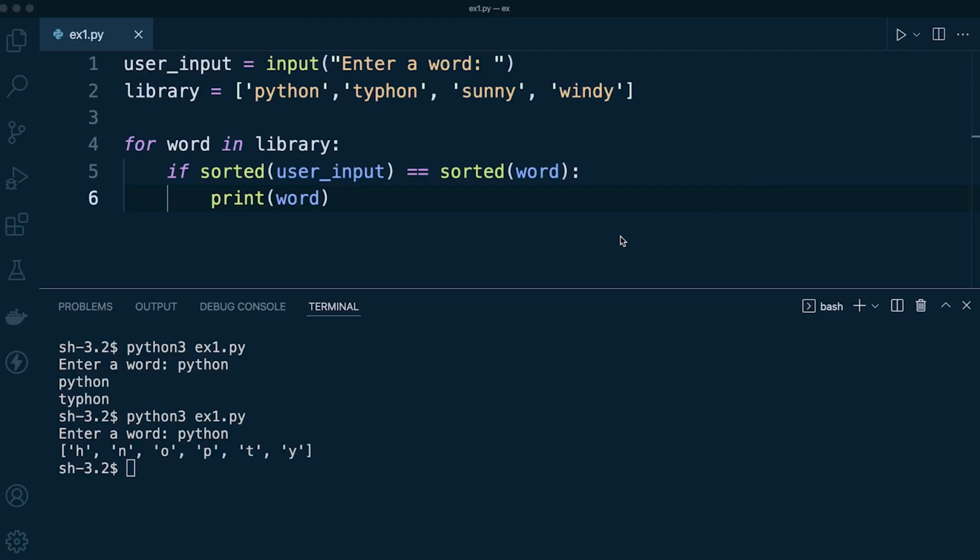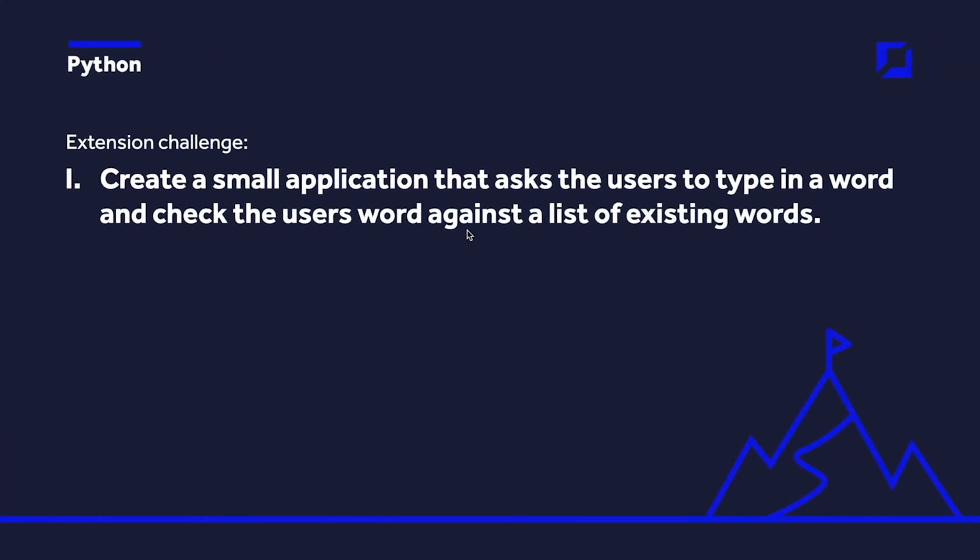Okay, so there we have it. A user input checks against a predefined list. Okay, so I think that was a small application. We've asked the user to enter or type in a word, and we've then checked it against a list of existing words.